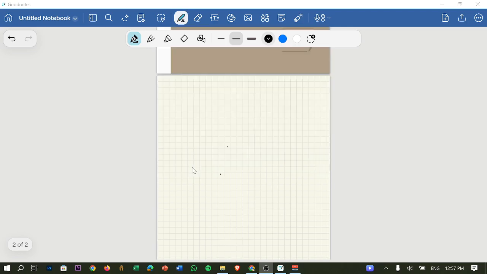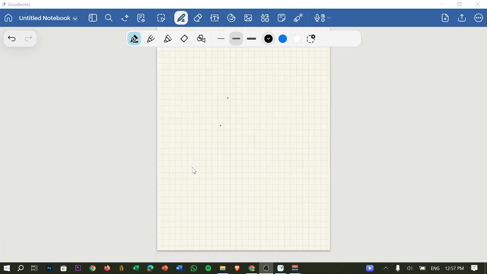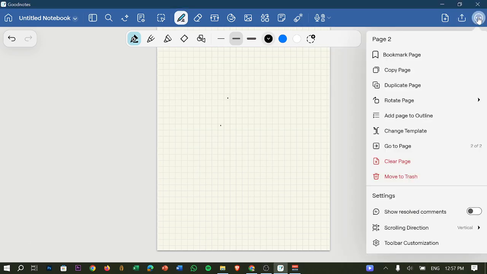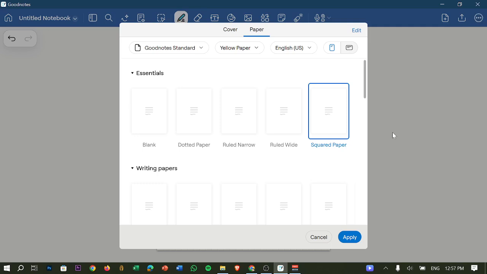Okay, so now open page template settings. Tap the three dots menu at the top right, and select change templates. So you have to find it here. This opens the templates library.